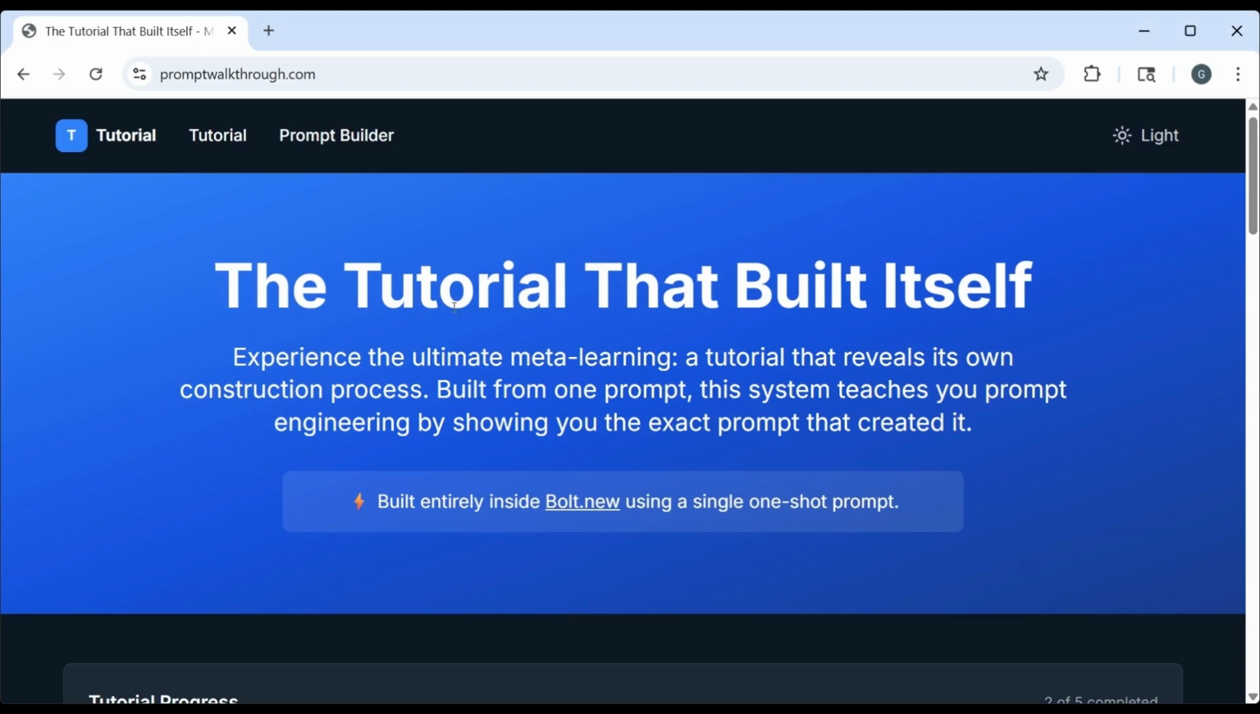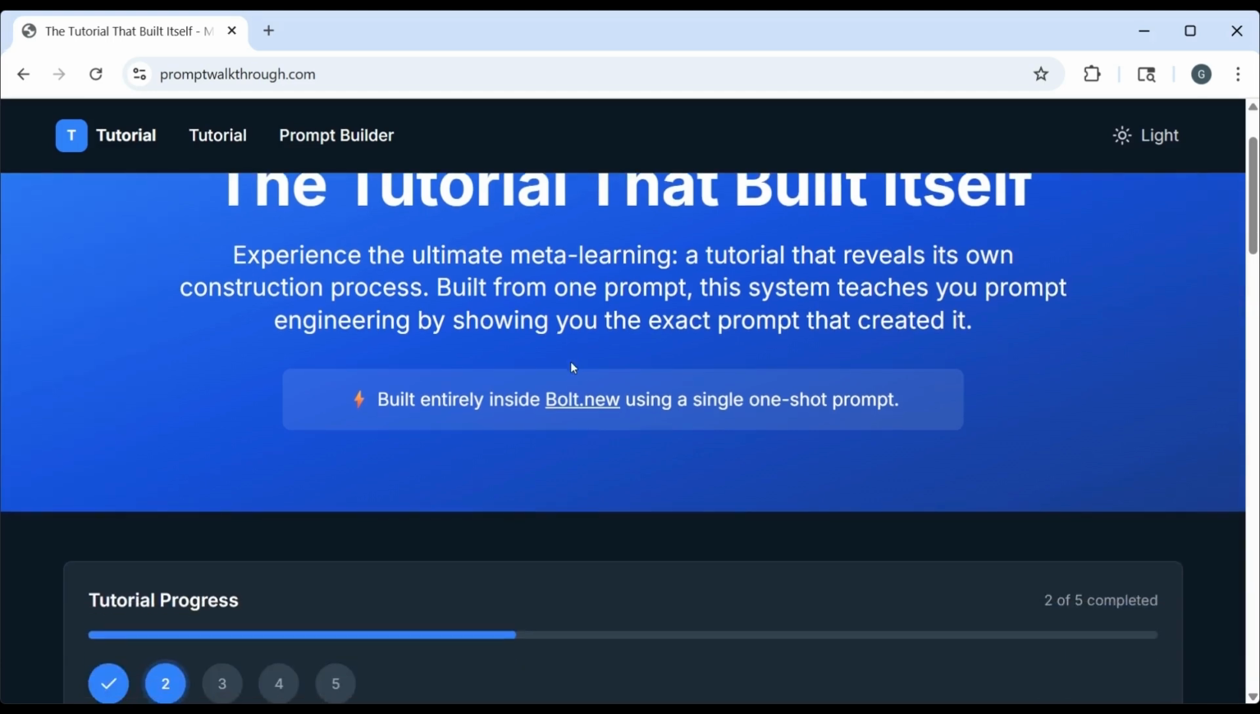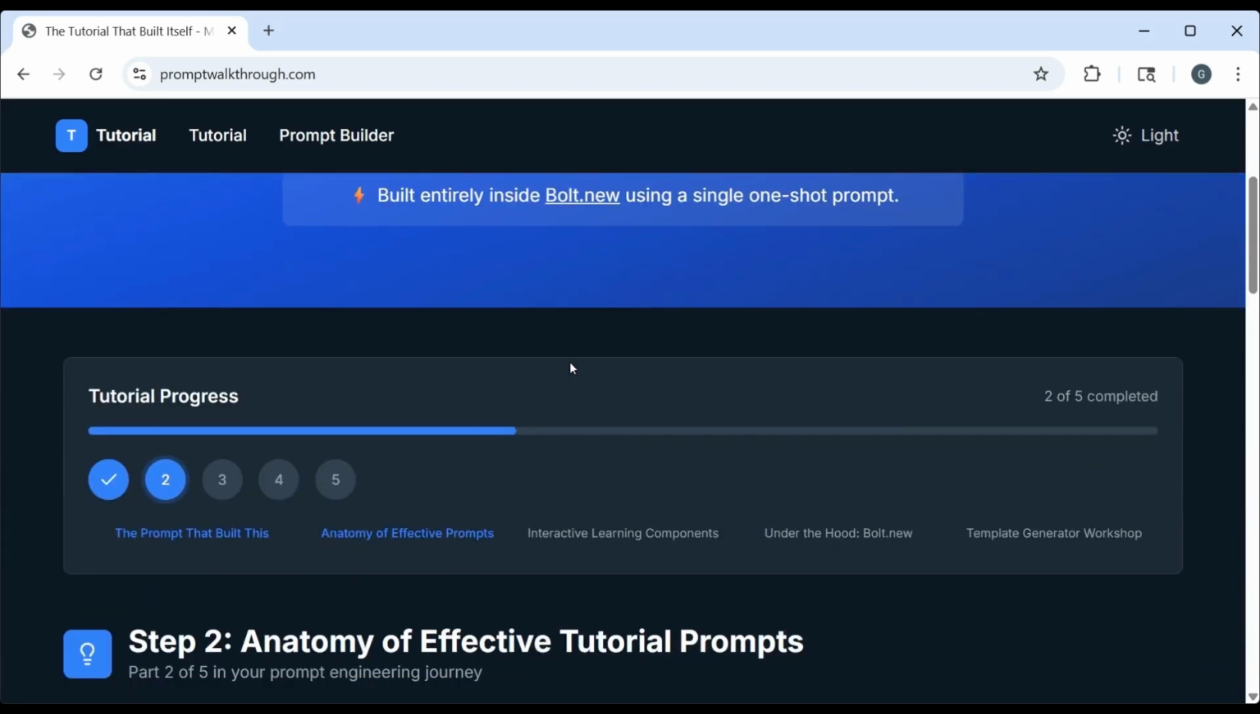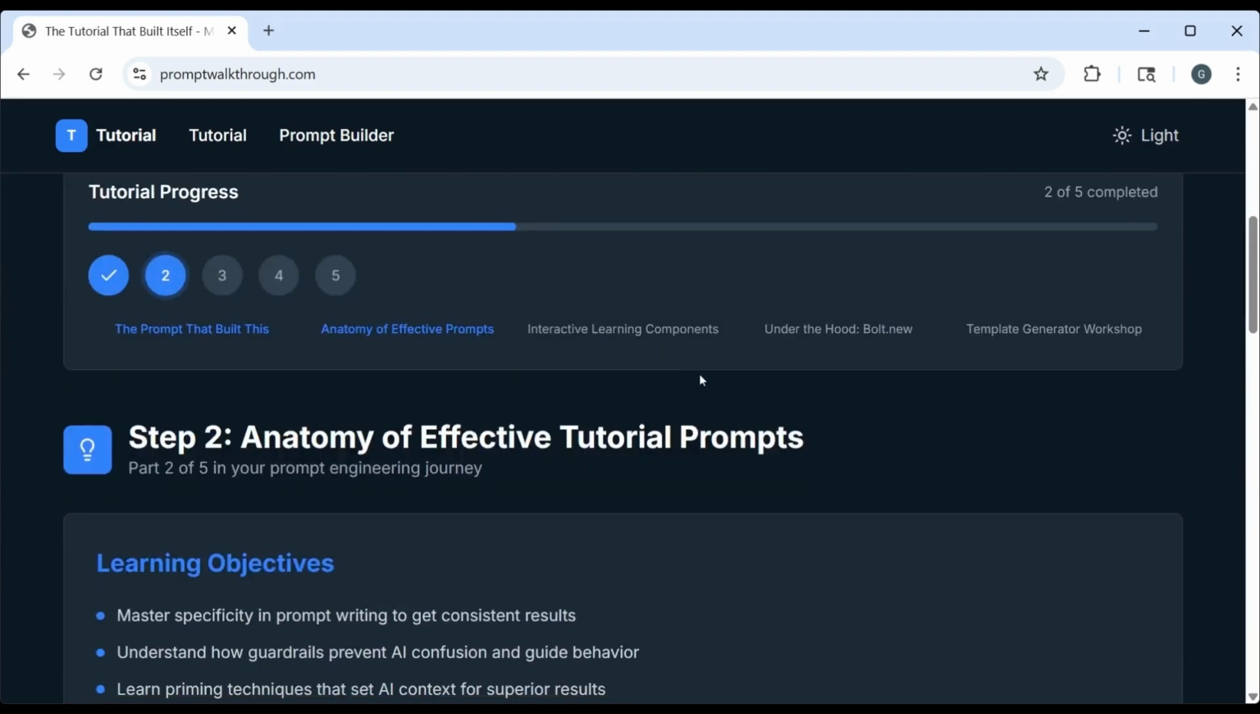This is the tutorial that built itself. And yes, it literally did build itself. What you're seeing right now was generated from a single prompt that I entered into Bolt.new. The prompt created this entire tutorial. The tutorial explains the prompting techniques I use to create the tutorial.